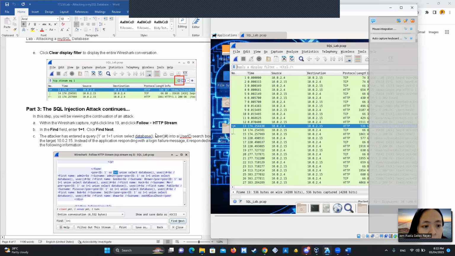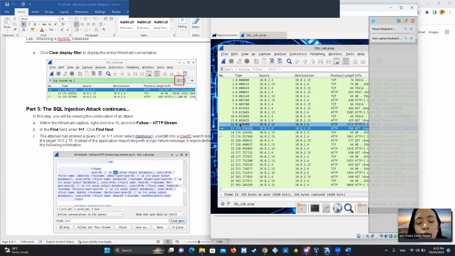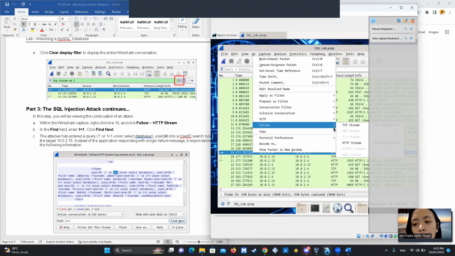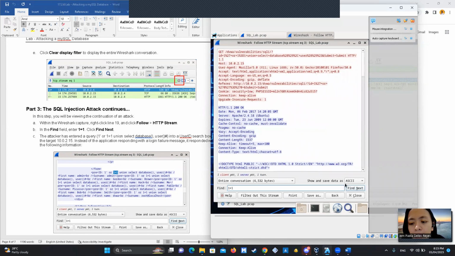And then for Part 3, we're just doing the same thing as in Part 2, but this time we will do that on number 19. It says within the Wireshark capture, right click line 19 and do the following, which is Follow HTTP Stream, and also type 1=1 in Find, and Find Next.